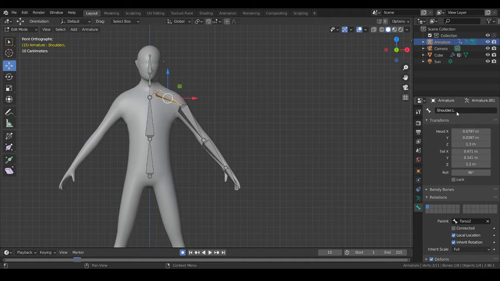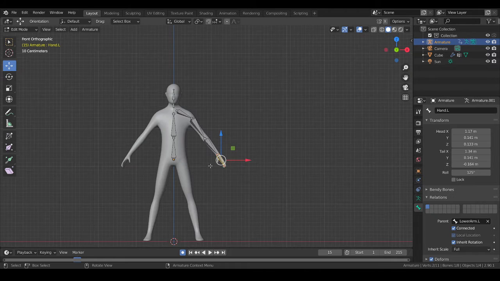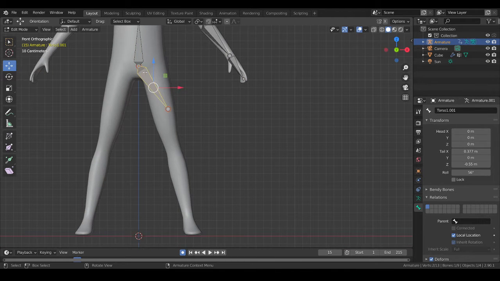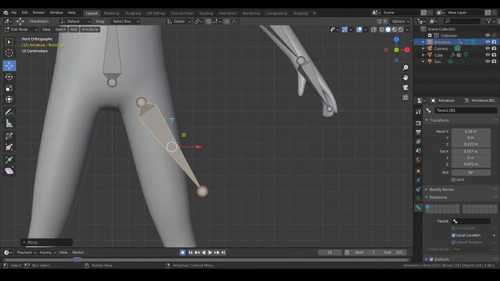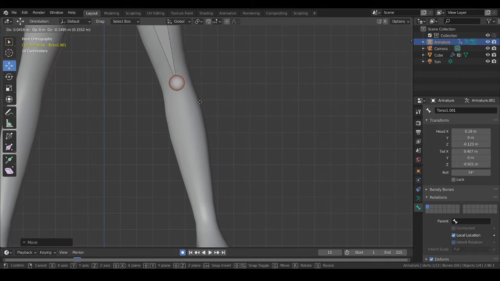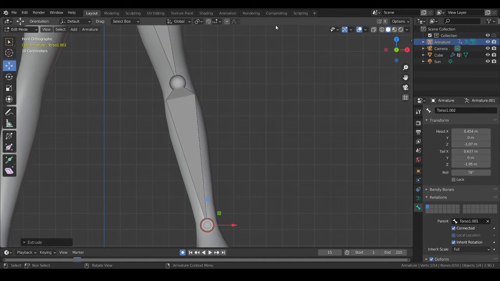So we're gonna put .l to signal that it's on the left side of it. So then upper arm.l and lower arm.l, and then there's gonna be hand.l. Now we do this with the same one, but if you see, you can extrude it from the bottom one here, and it won't be parented. So that's a quick way to make it.